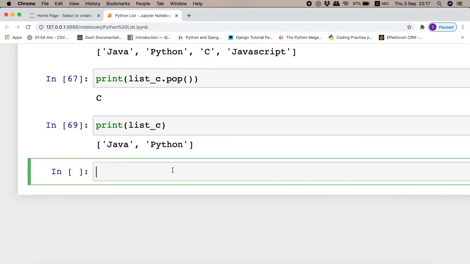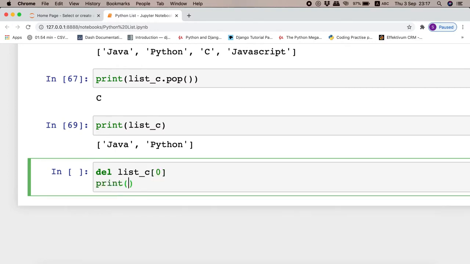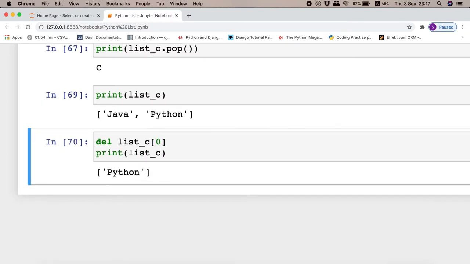We can also delete an item from the list by using the del keyword. So if we want to remove the item at index 0, then we can write del, name of the list, which is list C, square bracket, 0. So as you can see in the result, we are left only with Python, because the first element of the list was removed by the del keyword, which was Java.